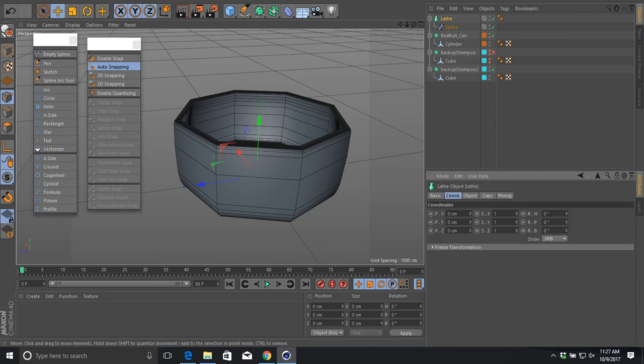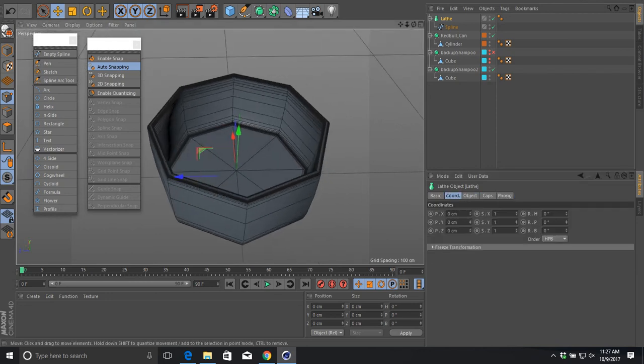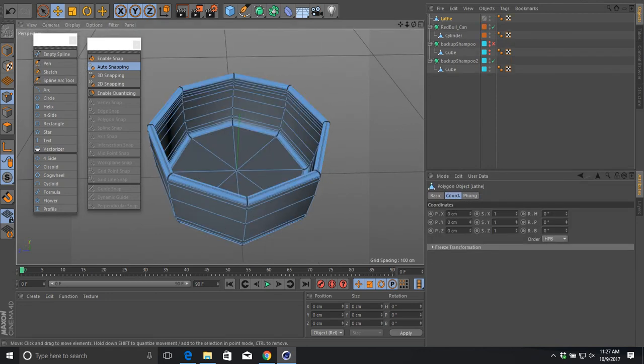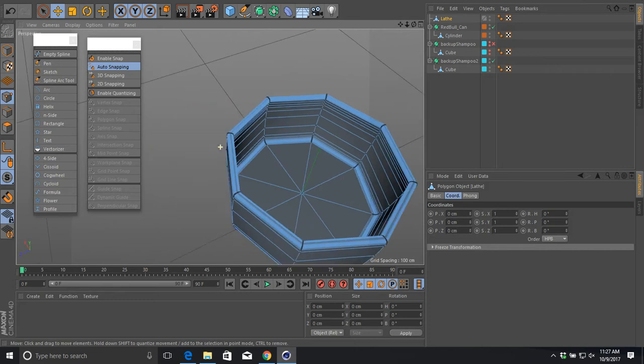So there's our shape. Alright, so now I can hit C, and now it makes it a shape. So now it's locked in. I have this as an actual object, just like I would have modeled it from a cube or a sphere or whatever, or a cylinder.